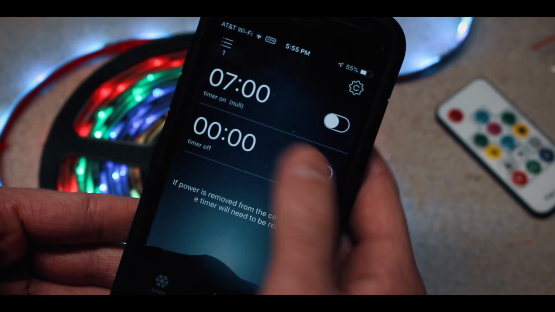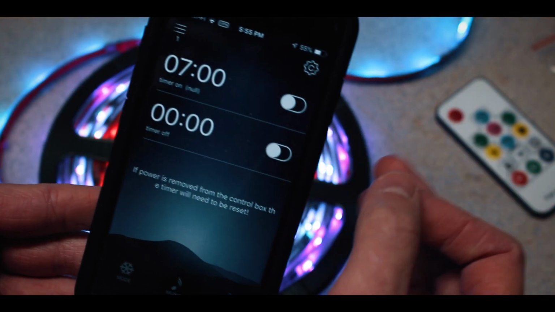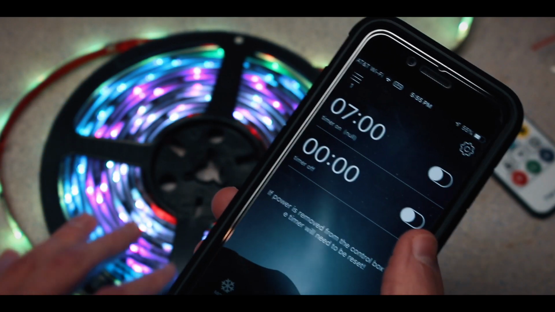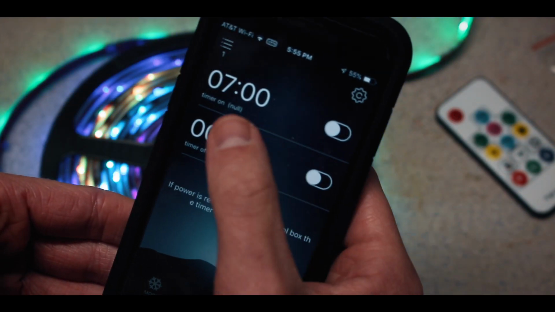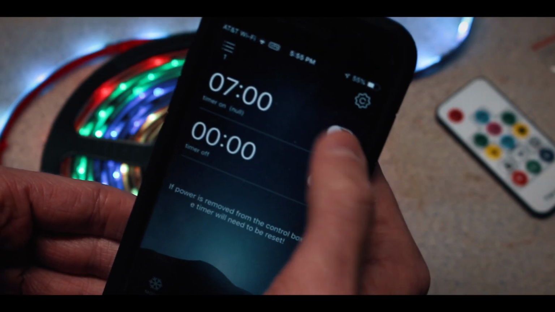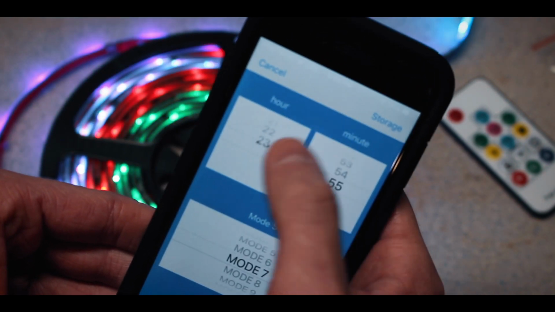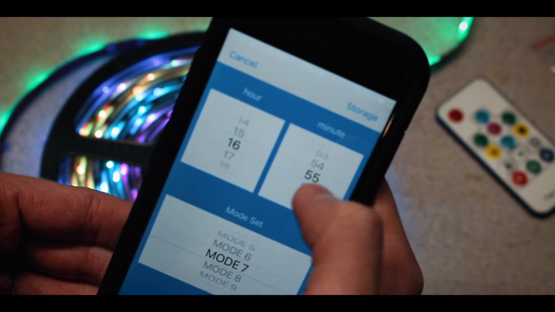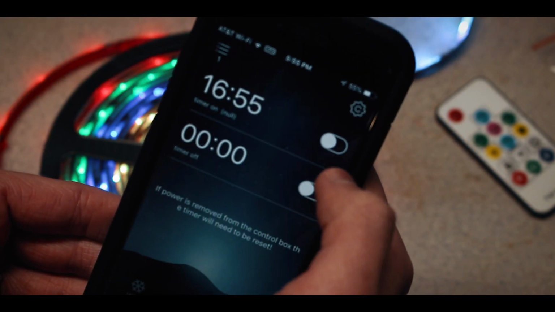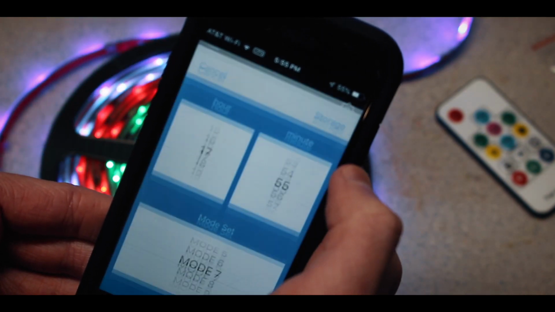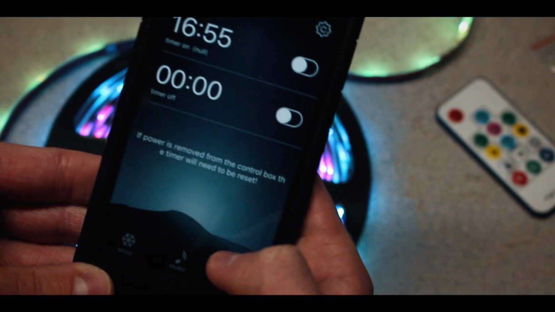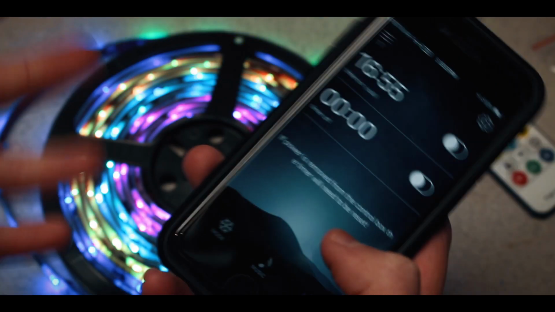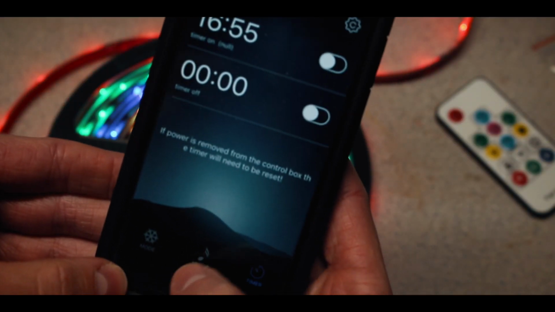Now in the timer section of the app, you can add times so that the LED light will turn on and off at certain times. I have it here set to turn on at 7 a.m., and you can of course tap that. It is in 24 hour time, so keep that in mind. But let's say we want to do maybe 16, and then it would turn off at 16:55 at night. So you can do that if you want it timed to turn on the lights when it gets dark. That's also a pretty neat feature.